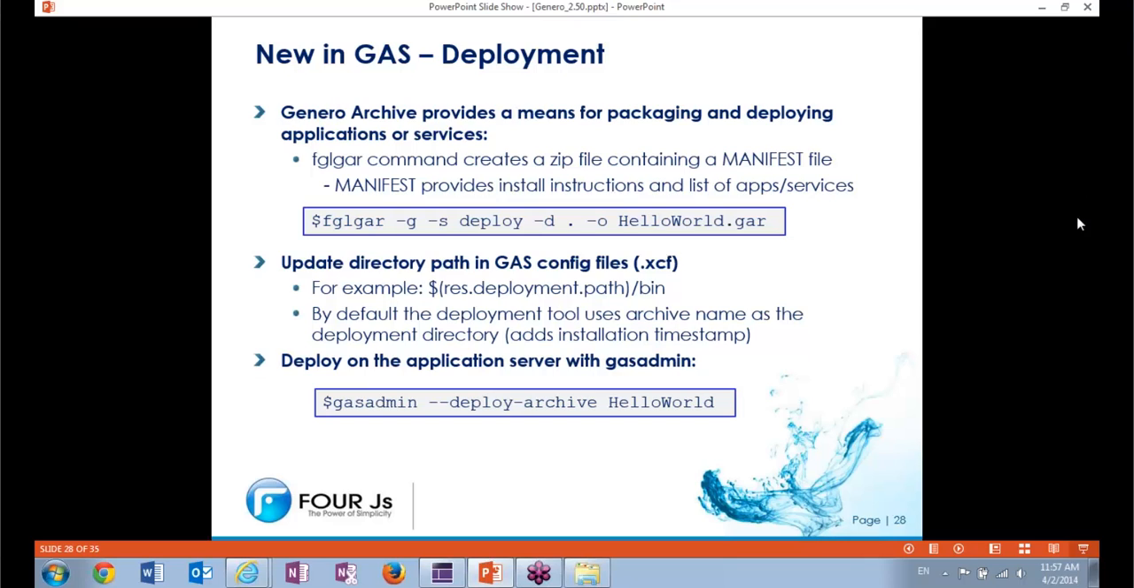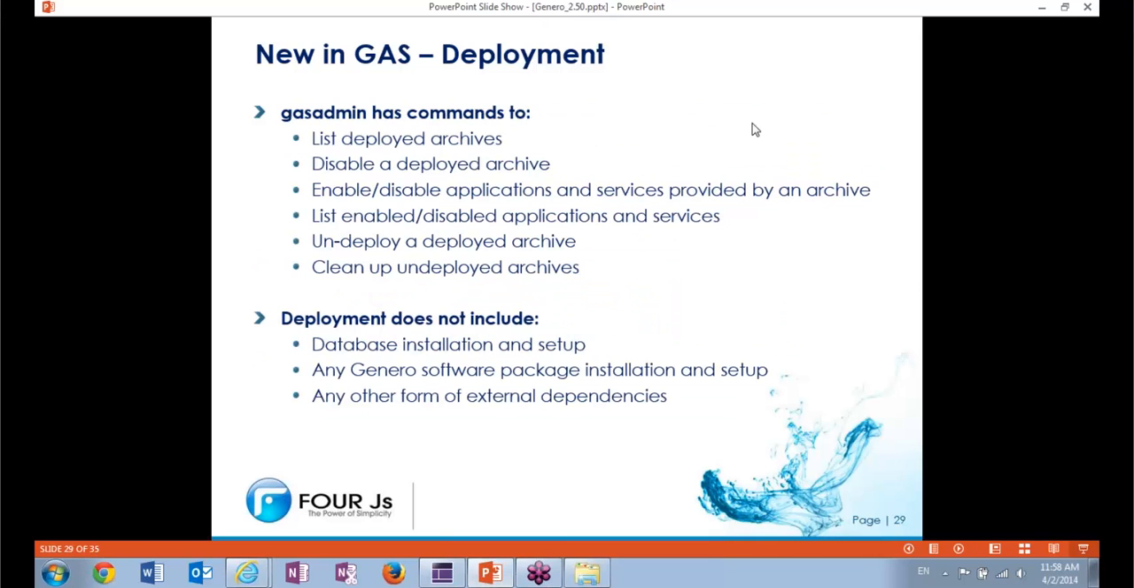We've implemented a few new commands, actually one new tool, FTL-GAR, that you can use to create the archive, and then we've added enhancements to the GAS admin command to deploy the archive. Did I say deploy up here? The FTL-GAR is to create the archive, and then GAS admin can be used to deploy the archive. I might have said that backwards before. So two new commands to help you bundle everything up, package it up, and deploy it on the application server. And then GAS admin has some additional new commands to work with archives.